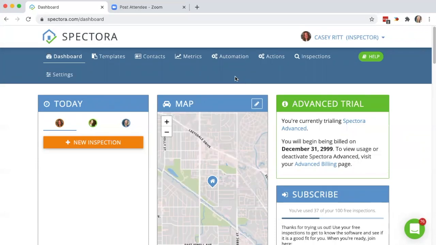We're going to go over actions, which are the expanded email and texting capabilities within Spectora Advanced. So we have generic emails in our base automations that are included with your base subscription. Those are going to be sent anytime anything is scheduled or any report I publish, post-inspection, to any client or client's agent. So they're very generic.